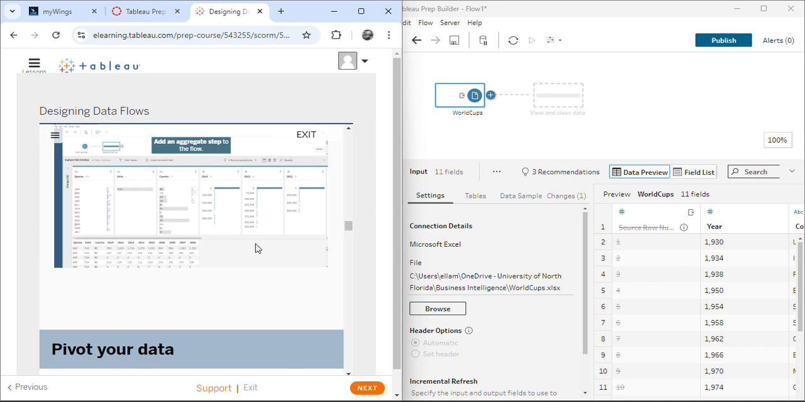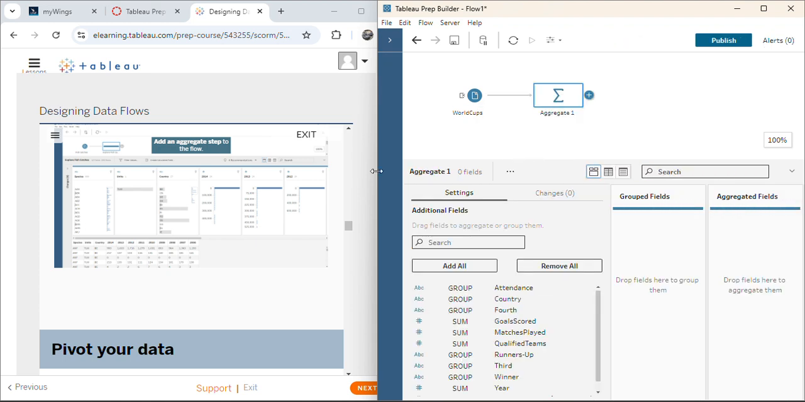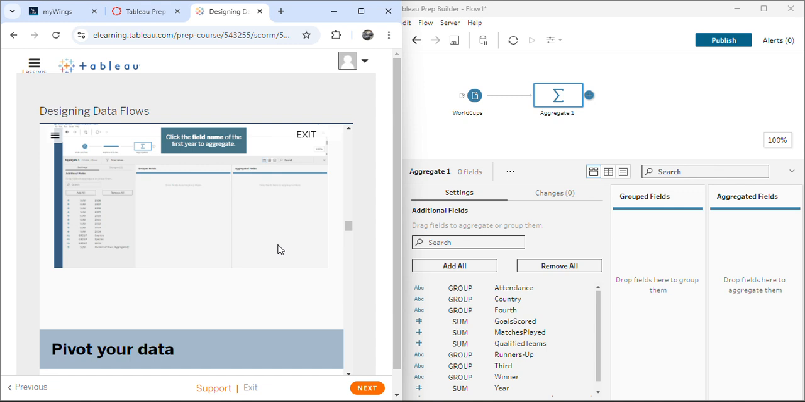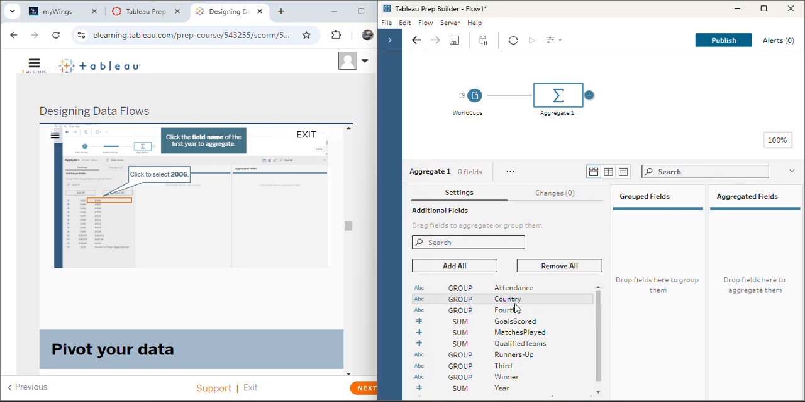Add an aggregate step to the flow. Click the plus sign next to the cleaning step to add a new step to the flow. And we're going to assume that's already cleaned. Click the field name of the first year to aggregate. Click to select. Alright, I'm going to just click this.